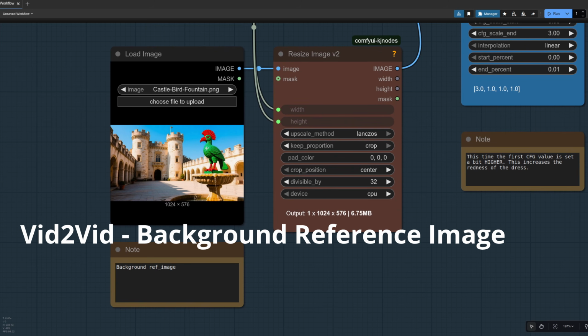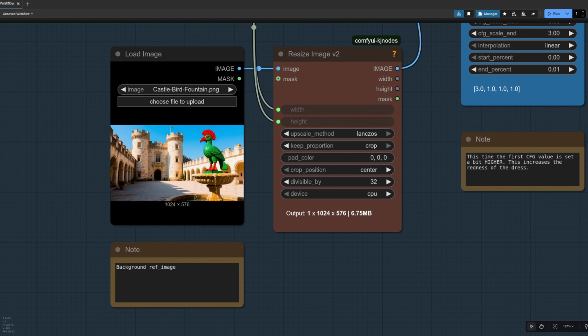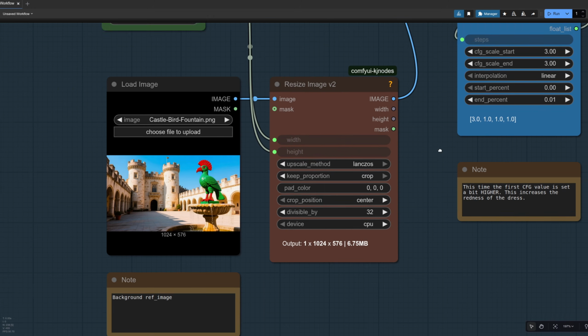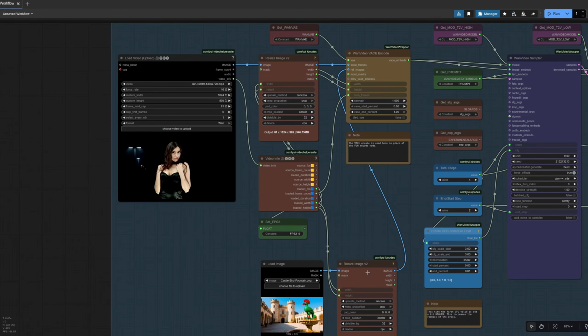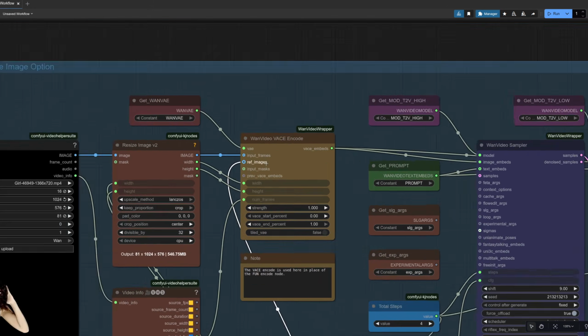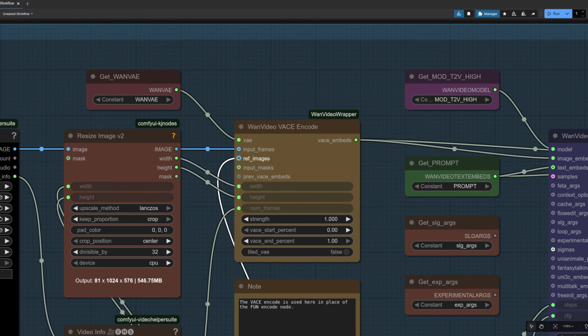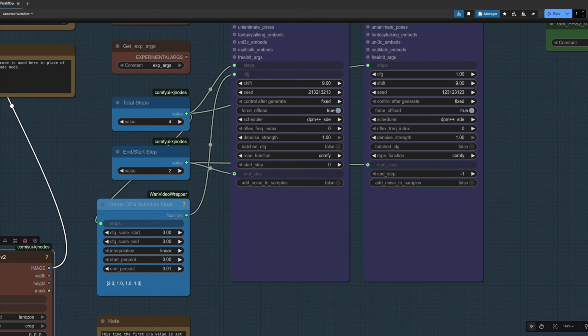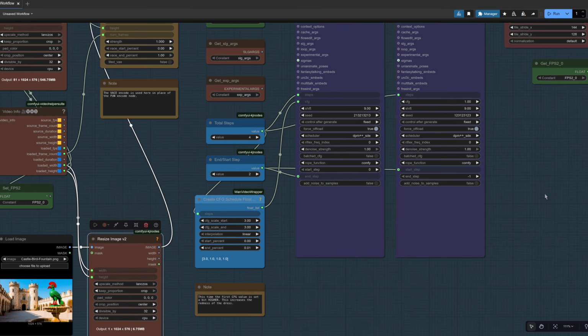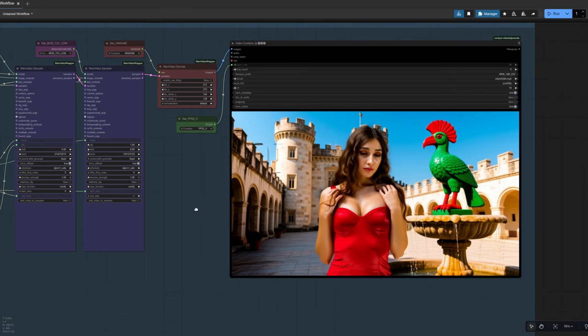All right, then how about if we use a different image as the reference image? So this time I've got the castle with the red and green bird all set, so we haven't got the character in there, and we're using this one as the reference image instead. So there you can see it's resized and going into the reference image. Sampler settings still the same, Shift 9, 2 and 4, CFG 3 on the first step. And what do we get this time?